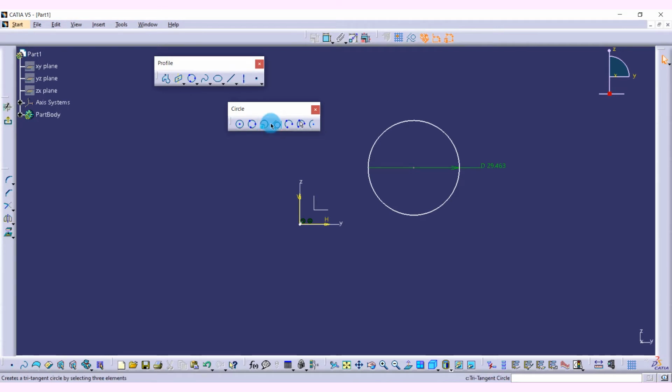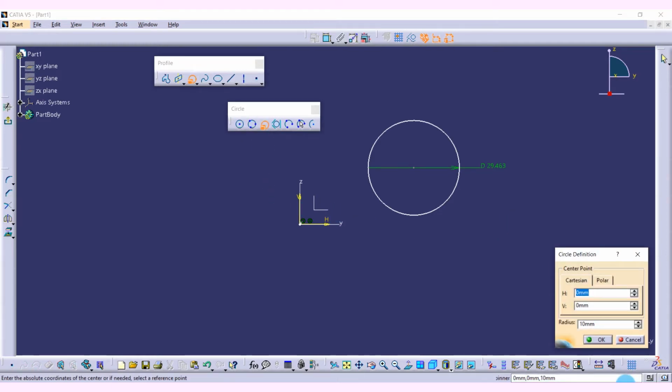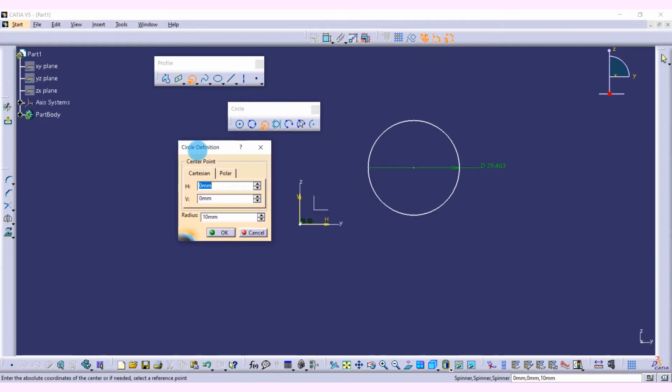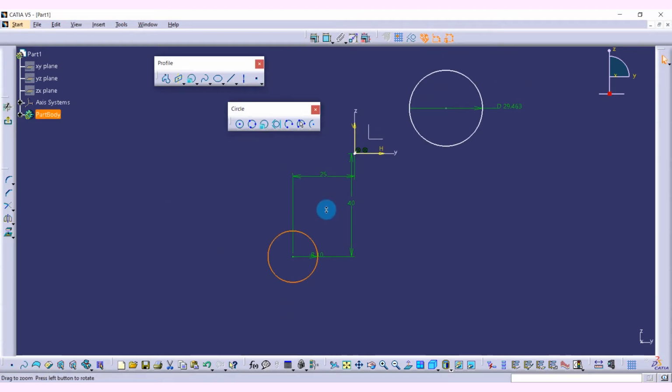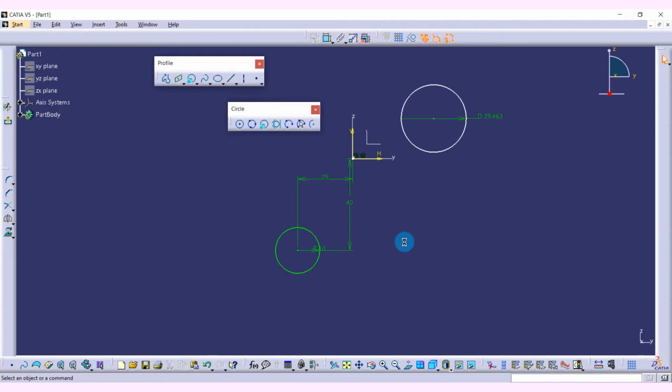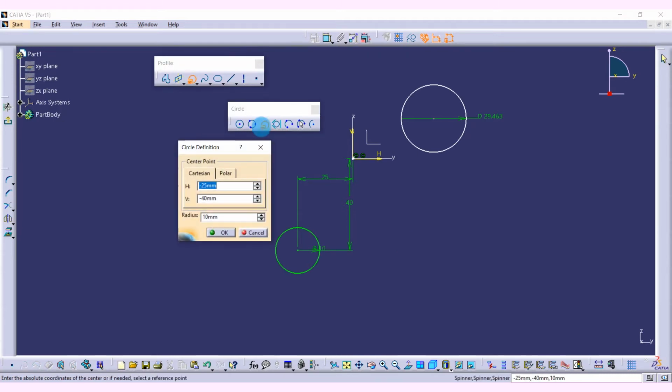Let's go with circle using coordinates. Select the circle, and here we have to define the coordinate value for the center point of the circle. Under center point we have two methods. One is Cartesian, the other one is polar method. First let's use the Cartesian method. Let's have minus 25 and then minus 40, and radius is 10 mm. Click OK. So the circle is created with the negative value.